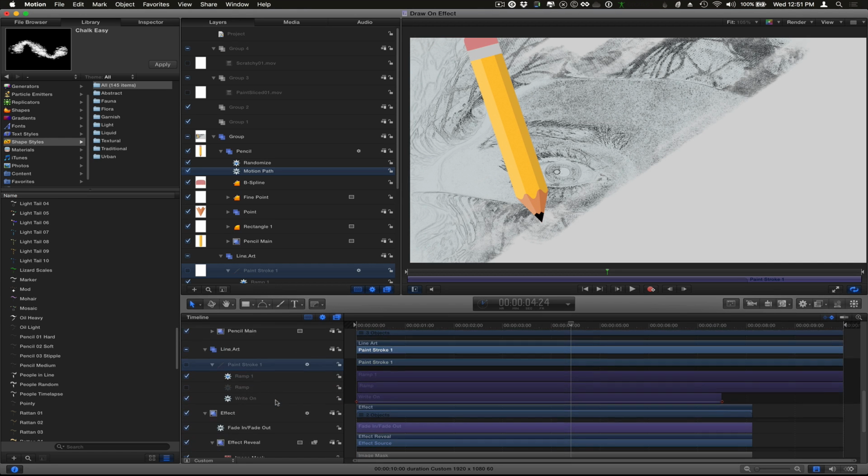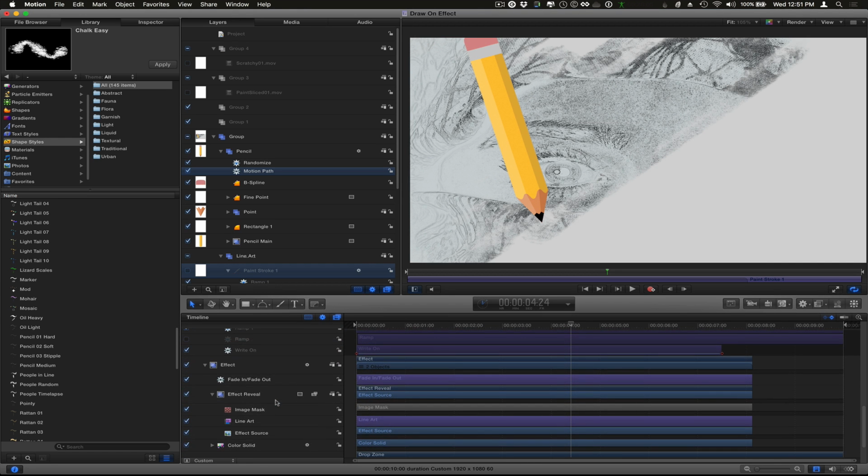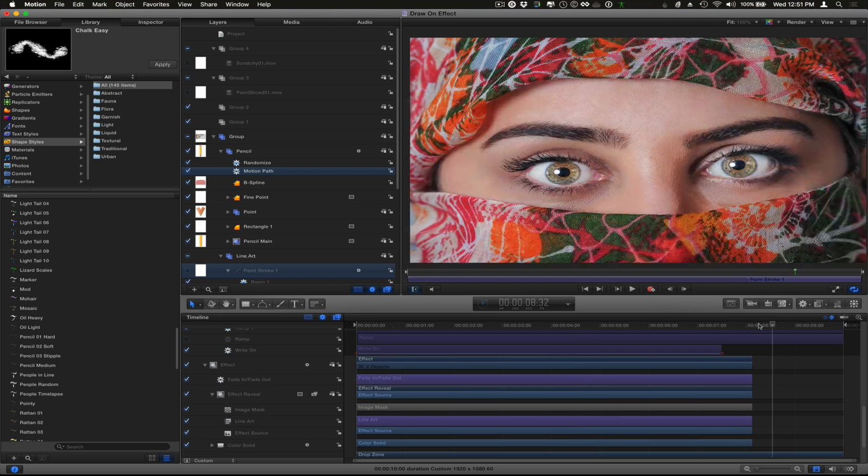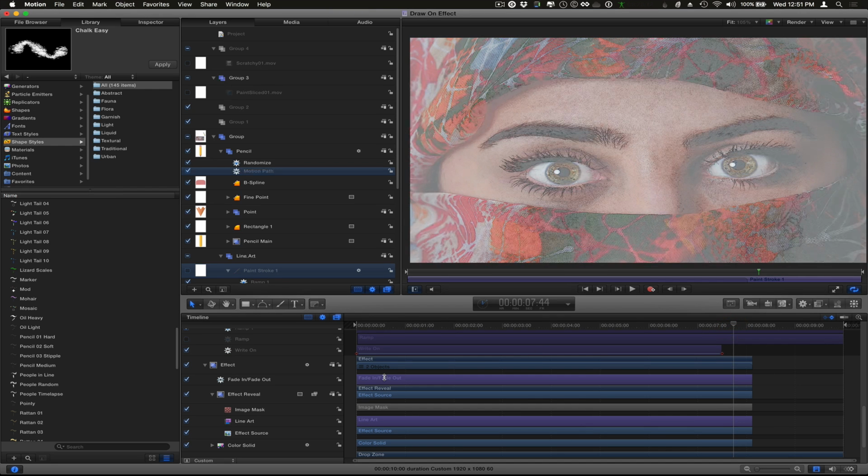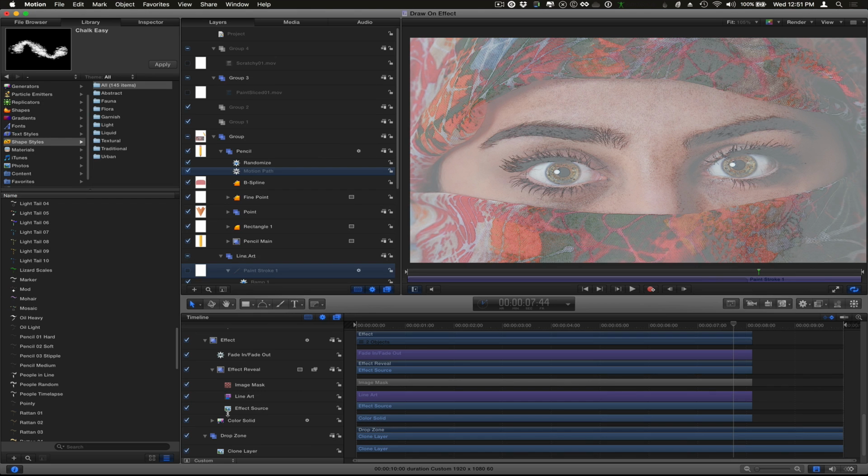Oh, also for the effect to blend in, I was trying different things to kind of bring the final color in, and I really didn't like anything. So I just think a simple dissolve did what I needed it to do. So what I did, I just grabbed that effect source. I made a clone of it.